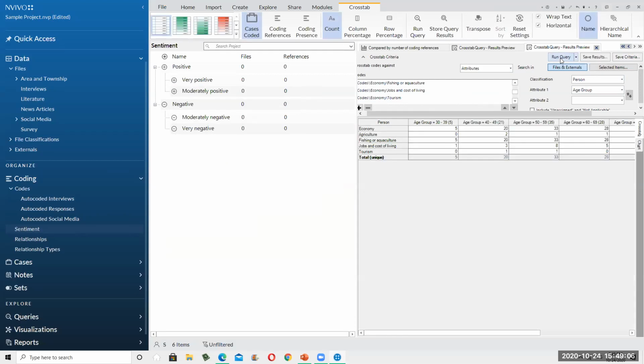See what we get. We get this. Five people from 30 to 39 talk about economy, zero talk about agriculture and fishing, five about jobs, one about tourism, and you can go like this and see. Economy was mentioned by 101, distributed across those from 30 to 39, 40 to 49, 50 to 59. Did you get it? It is exactly cross tab analysis, but in a qualitative way. You will have it here.